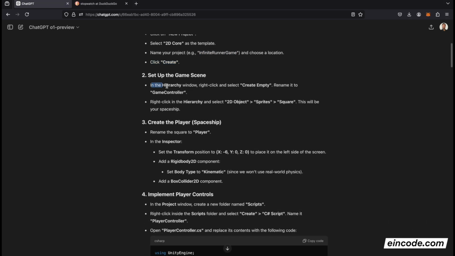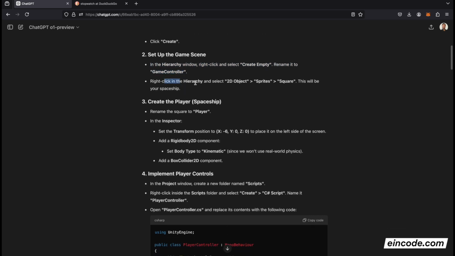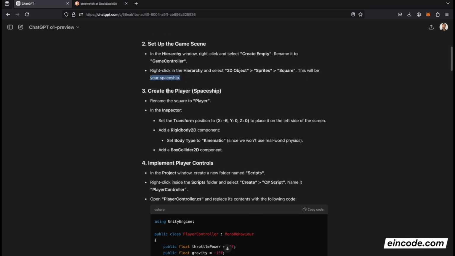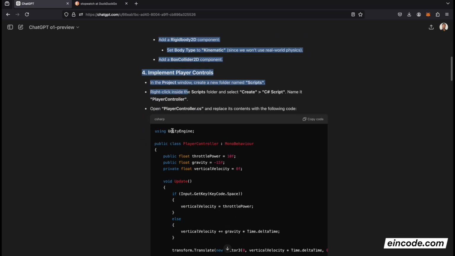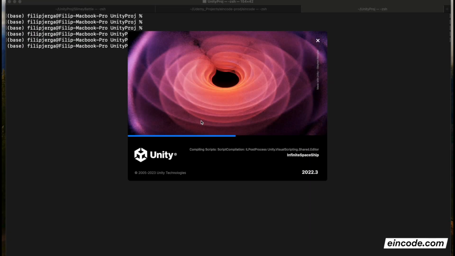And now we are going to create an empty game object, rename it to the game controller. Then we'll create a new sprite, square, and this will be your spaceship. Then we'll create a player, so I assume we will be creating the player script and so on. Okay, so we'll wait until this is loaded. It will take some time.